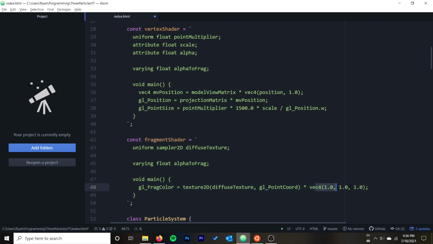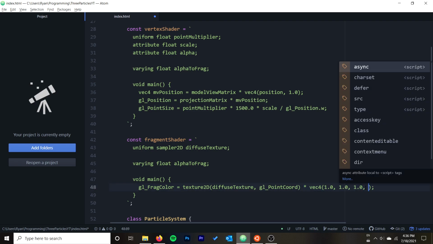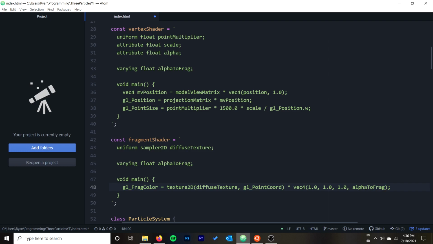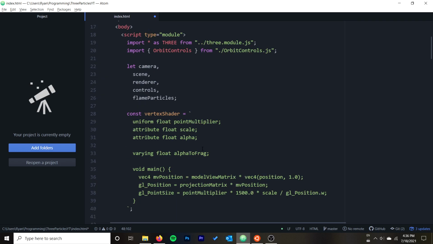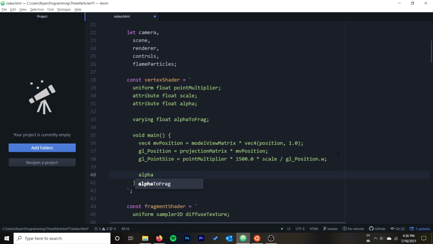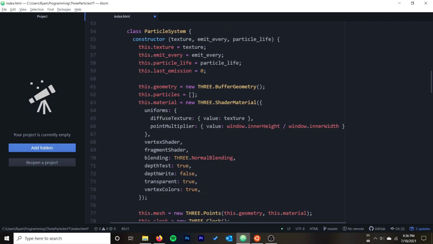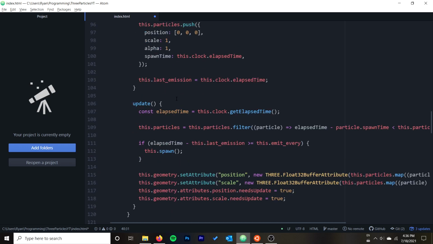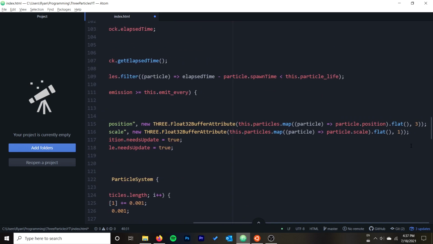Then we can do times vec4 1.0, 1.0, 1.0. You can also multiply it by color and get a really cool effect. If you wanted to make your fire blue, you could use the same fire texture, but just do blue here. Super cool stuff, but we're basically just going to do white, so it won't change the appearance at all. And then we're going to do our alpha to frag, so it's white, but multiplied by the alpha we want. In here, we just do alpha to frag equals alpha, and that will pass it through. Then at the end here, we need to set up our attribute again.